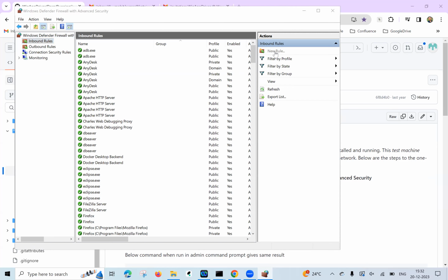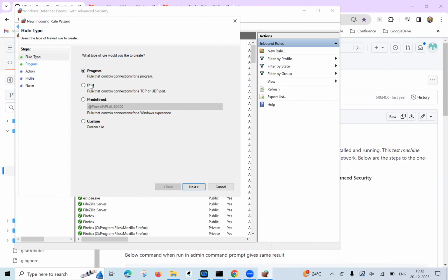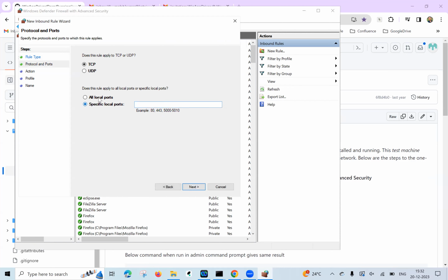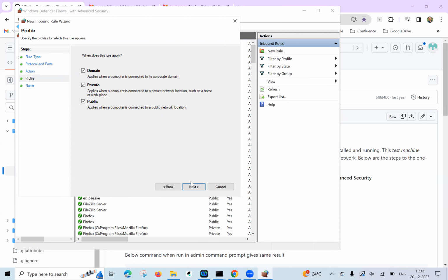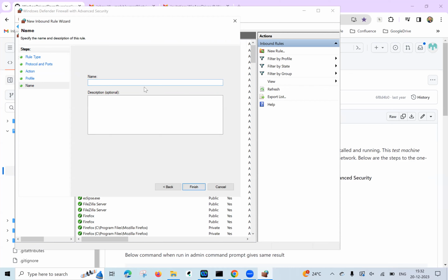Once you click on new rule, you have to select the port, and then click on next. Then here you have to select specific local ports, and you can give the port number, like 4723, and then go to the next option. Here you can select allow the connection, next. Finally, everything is fine, next. And finally you can give the name and finish this process.